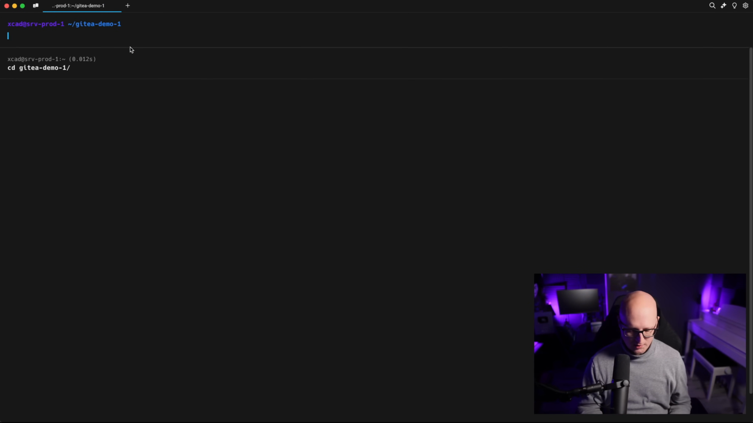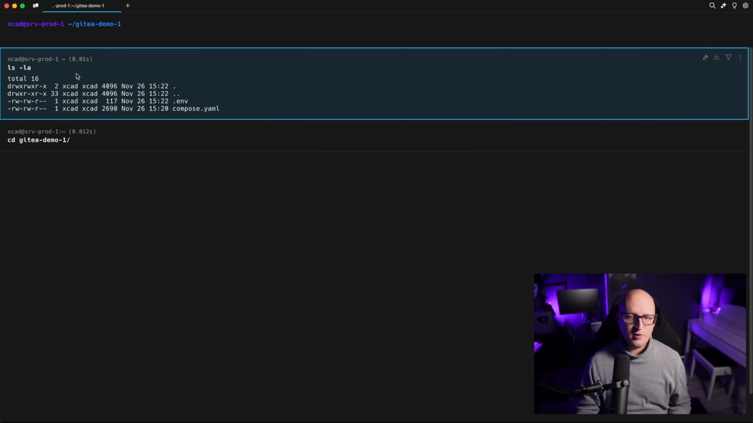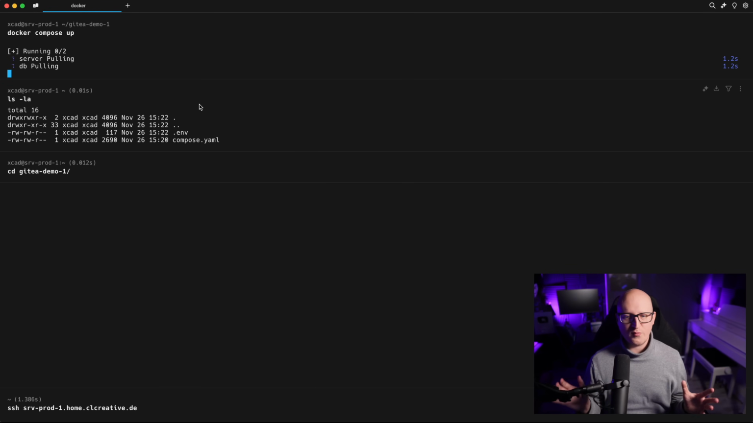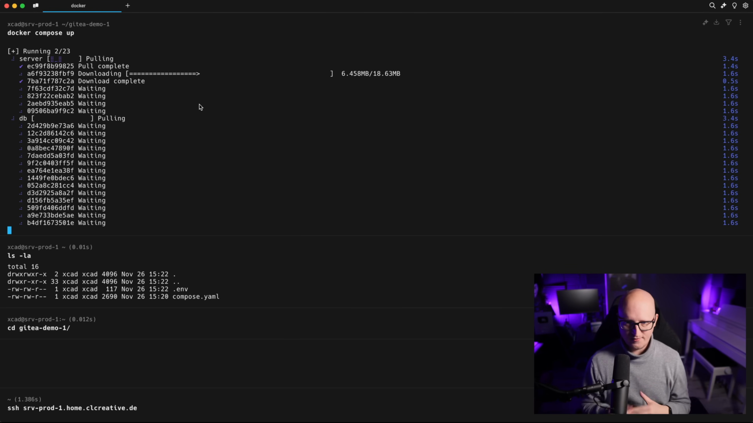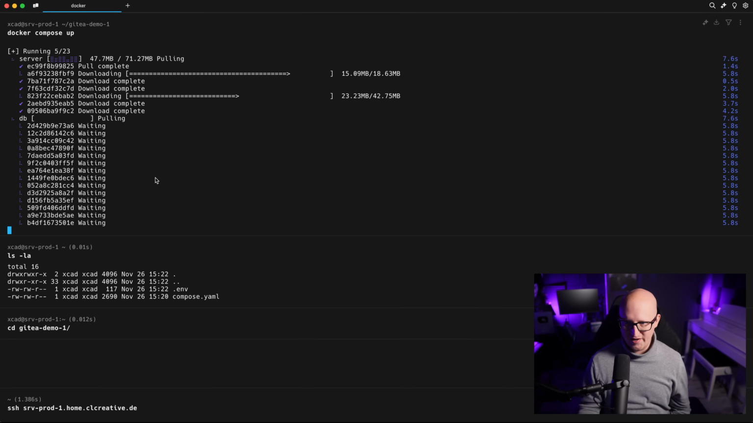I just want to open the project directory that I've created in VS Code. And here we are. Here we have my compose file and the environment variables. So I'm just going to start the project first in the foreground, because I just want to know how it's working. And if we encounter any errors in the logs, we should be notified about it.